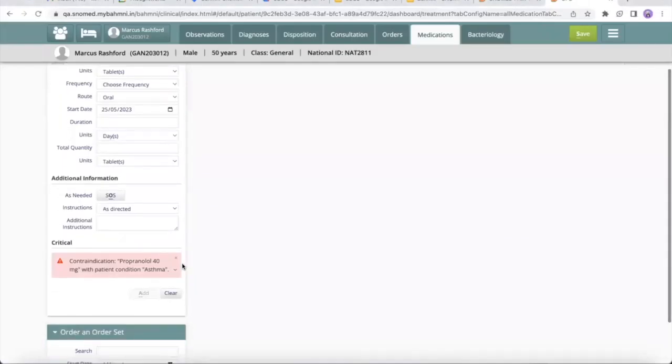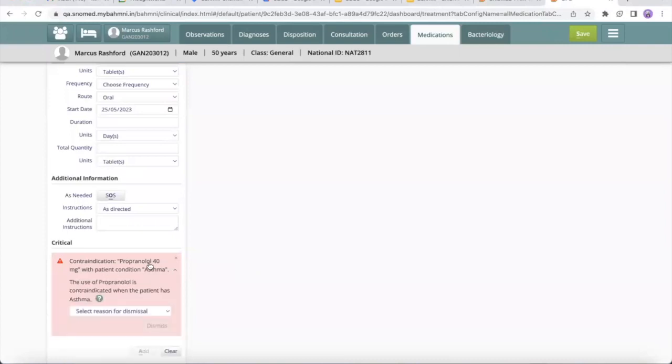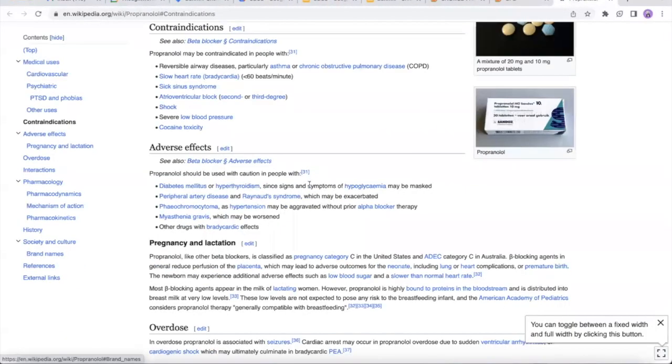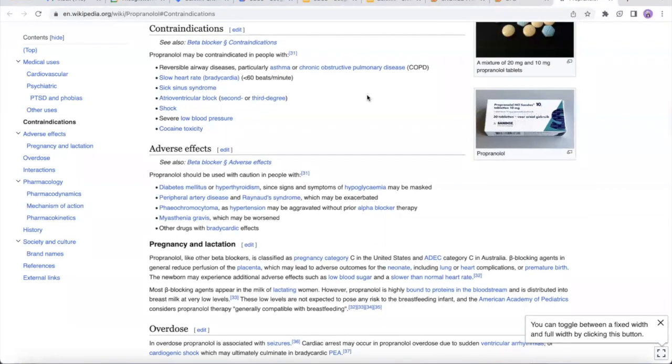Now, the user can also expand this to get more details about the contraindication. So this is some detail of the contraindication, that the use of propranolol is contraindicated when the patient has asthma, right? The question mark basically defines the link. So if the user wants to know more about this contraindication, it also has a link to it. As soon as the user clicks on it, they are taken to that reference link. In our case, it is Wikipedia. So it also shows the contraindications here.